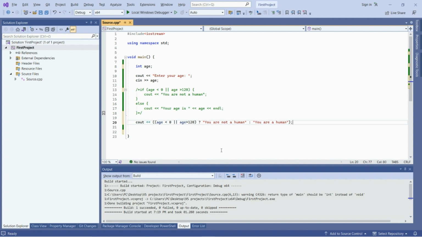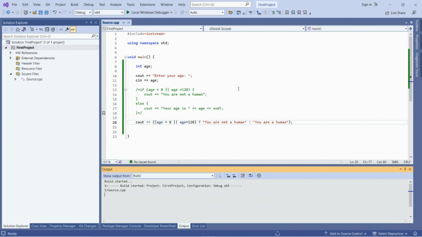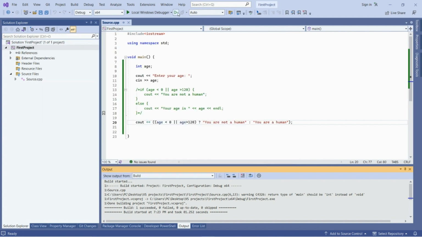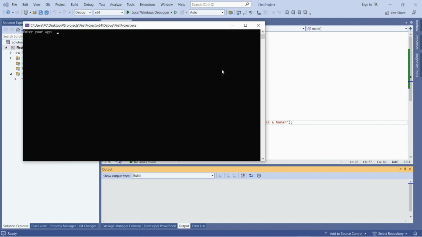Let's now run this code. If age is valid, you are a human. And if age is not valid, you are not a human.